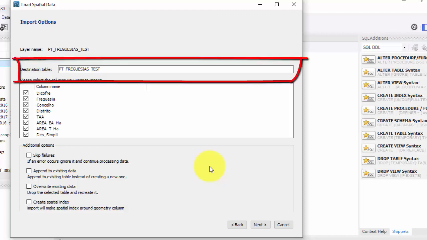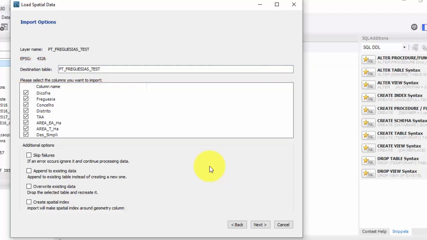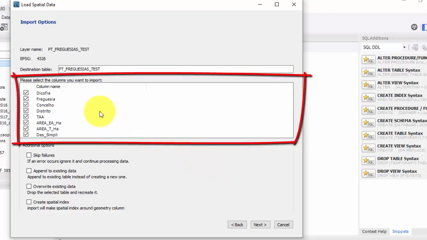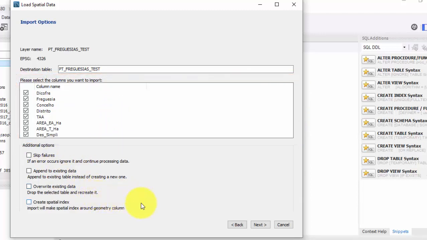In the next window, in destination table, I can keep the suggested name for the table that it will take on the database, or else, I can assign a new name to the table. In select the columns you want to import, I have the option where I can select the fields in the attribute table that I intend to import into the database with the shapefile. In this example, I will keep all of them.